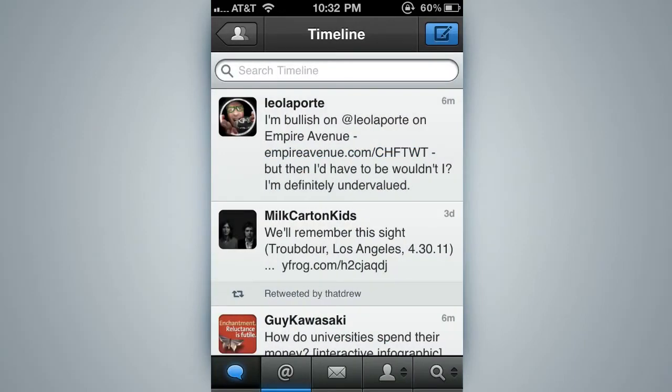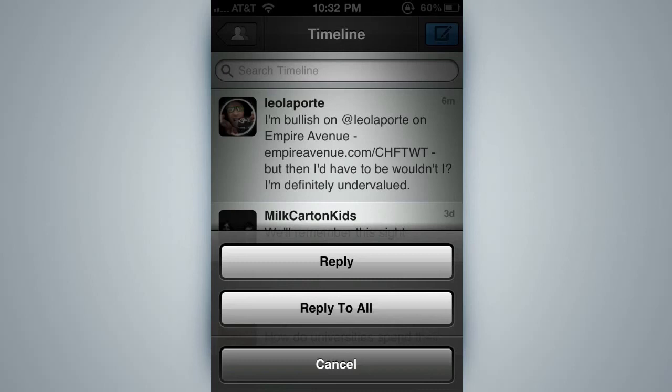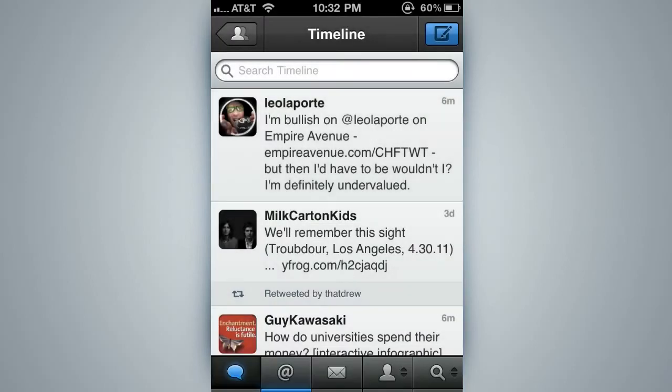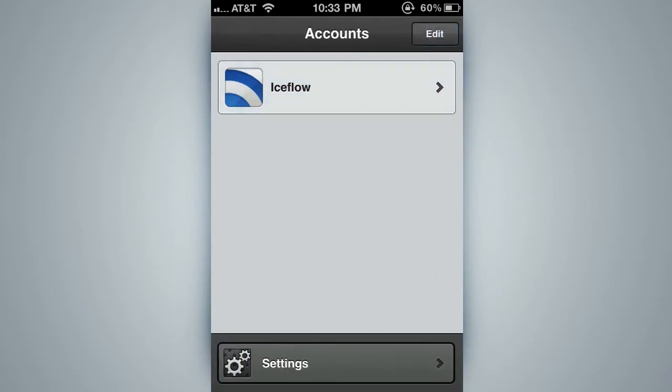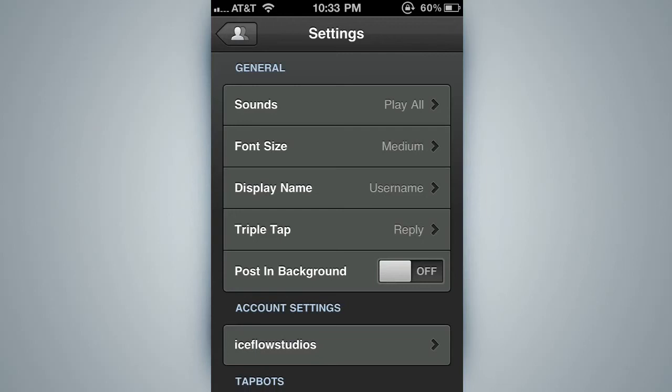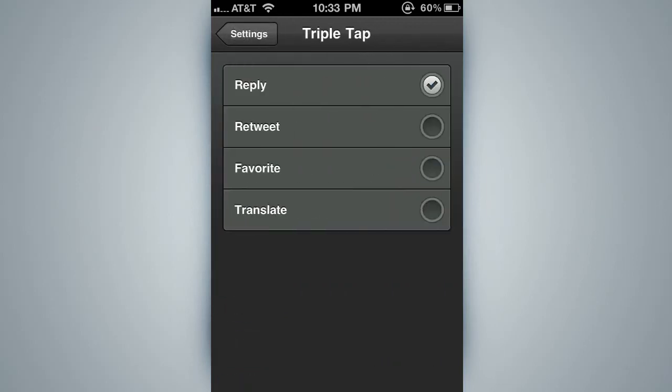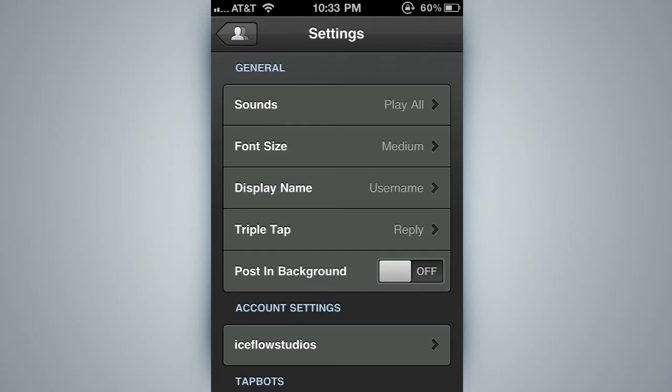Now there's also a triple tapping feature. By default, it's set so that if you triple tap, you'll reply to that tweet. But this can be changed, which brings us to our settings. At the top left of our timeline, we're taken back to our accounts screen where we can add and switch between multiple accounts in Tweetbot. Then we have our settings at the bottom. Here we can adjust the sounds, the fonts, the display name, and even our triple tap option. We can set that triple tap to reply, retweet, favorite, or translate. So there's even more customization options for you.